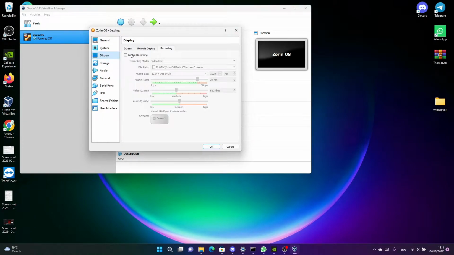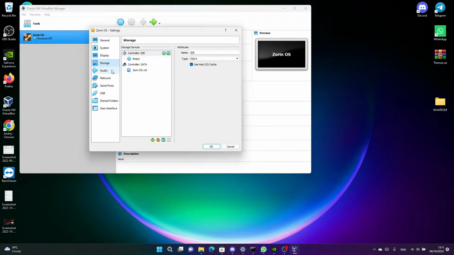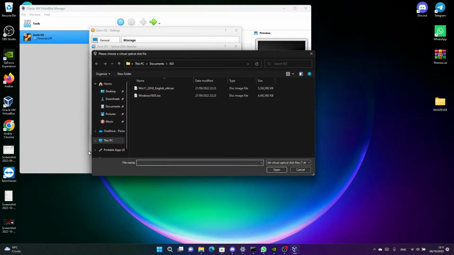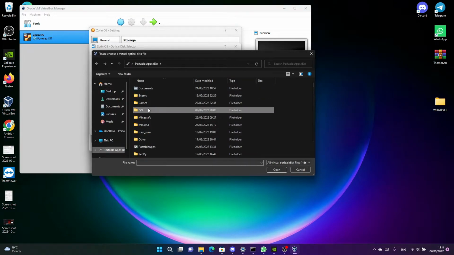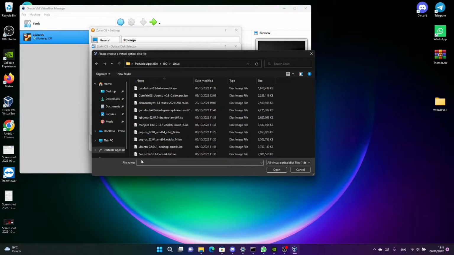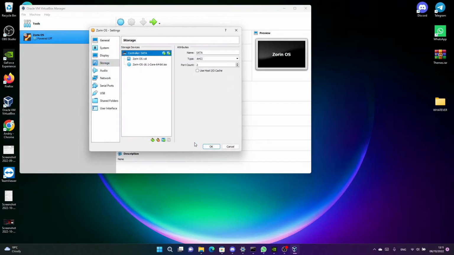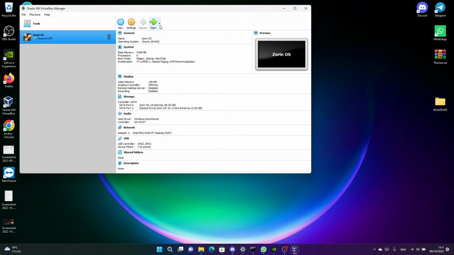Then first I will go to display, add some video memory to the system, and I will give half of my processors. Then in storage I will delete the IDE controller and I will add an optical drive with the Linux ISO, the Zorin OS Core ISO. Choose OK and start.